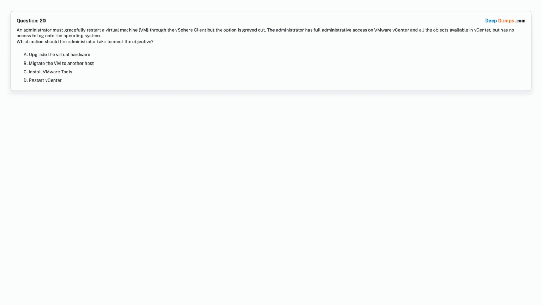Option A. Upgrade the virtual hardware. Option B. Migrate the VM to another host. Option C. Install VMware tools. Option D. Restart vCenter. Choose the correct answer.